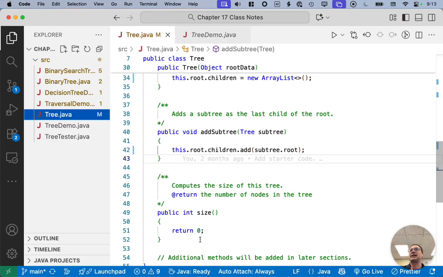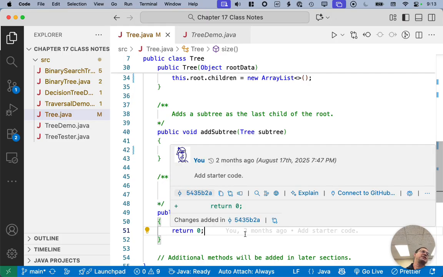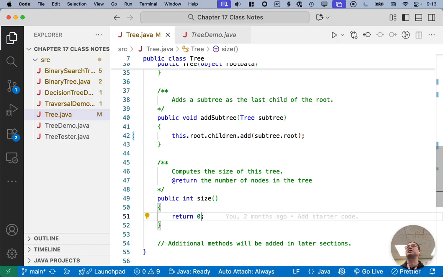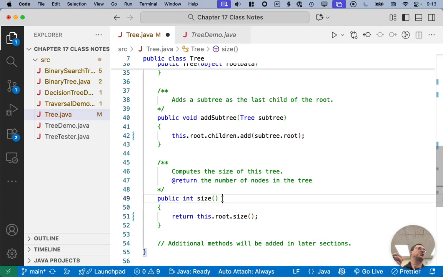So let's implement size. An approach we're going to take a lot in this chapter is in our tree class, we're going to defer responsibility for doing these calculations to the node itself. So for the size method here, we're simply going to say return this dot root dot size. We're going to basically tell the root of our tree, that node, hey, you figure out the size and just return it because I don't want to do that.